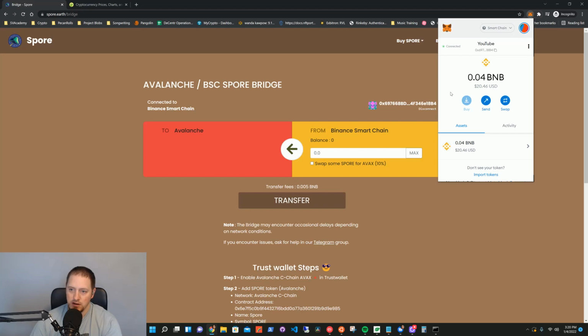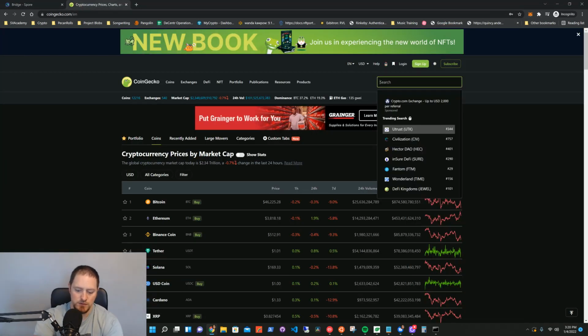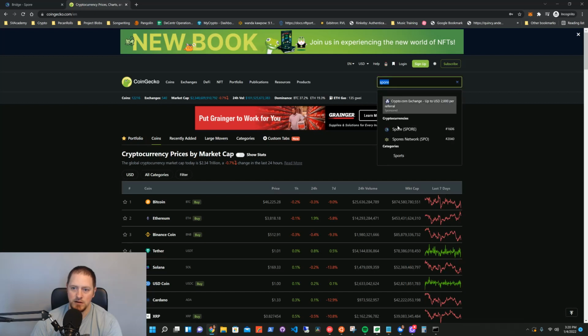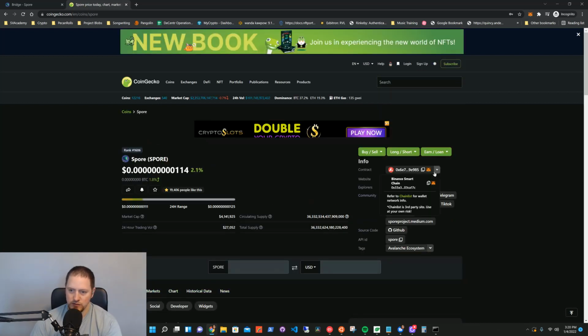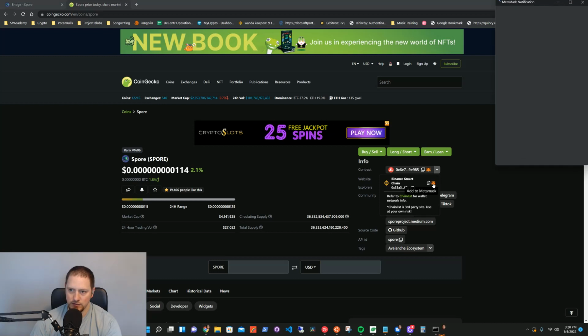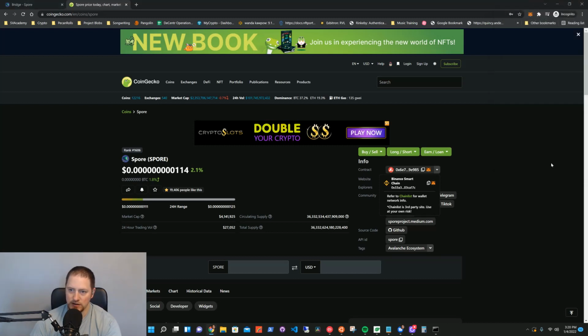And then I'm going to show you real quick what we first need to do is go over to CoinGecko, and I'm just going to go to Spore. And when we get to that, here we go. I'm going to use this button to add the contract to my MetaMask. So Binance, you have this little add to MetaMask. I'm going to click that. It's going to come up here and say, hey, I want to add the suggested tokens. Do you want to import these? And I'm going to say, yes, add token. Now, I don't have any in this account, so it's going to show zero.